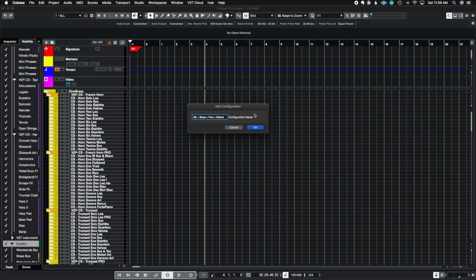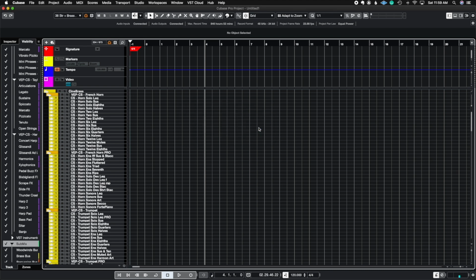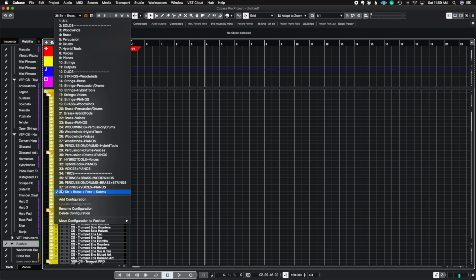Submix. And then I'm going to hit OK. And that's it. You've created your own custom visibility filter. So now if I go down here, look at my new filter right here. Now let's say you have a particular order you want to put this in.